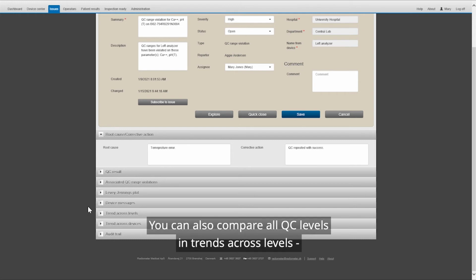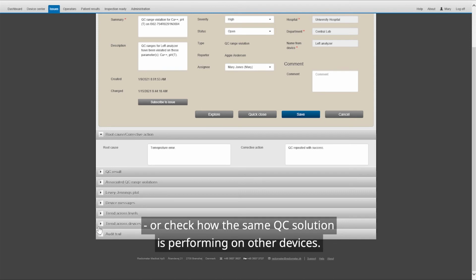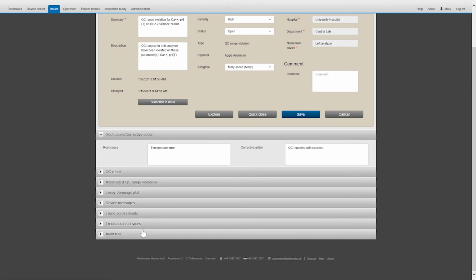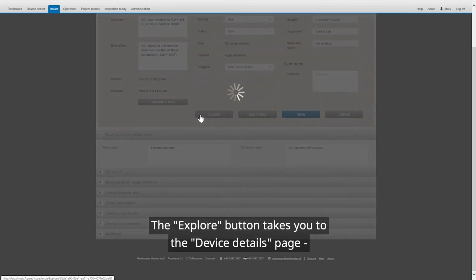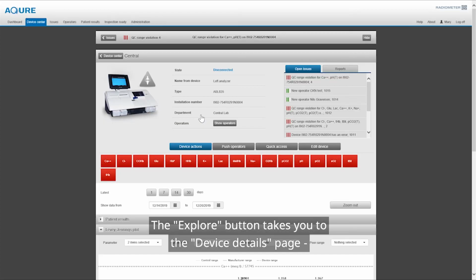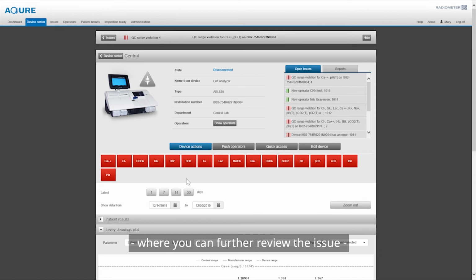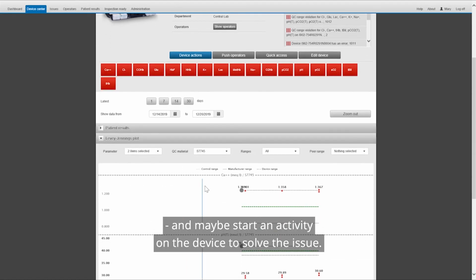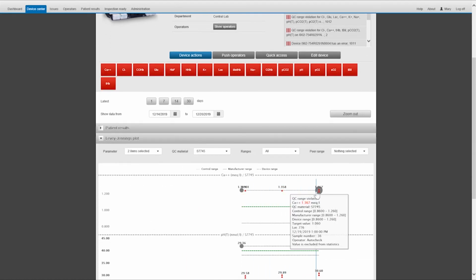You can also compare all QC levels and trends across levels, or check how the same QC solution is performing on other devices. The Explore button takes you to the Device Details page, where you can further review the issue and maybe start an activity on the device to solve the issue.